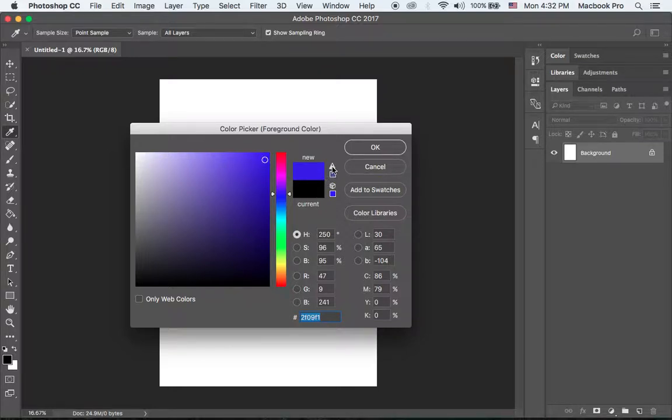Then there's a warning saying that this is out of gamut for printing. That means this color spot is not able to print, so you cannot use this color for printing. And as well, this is not a safe color, a web safe color. So this is a color you can't use for printing, nor for the web.